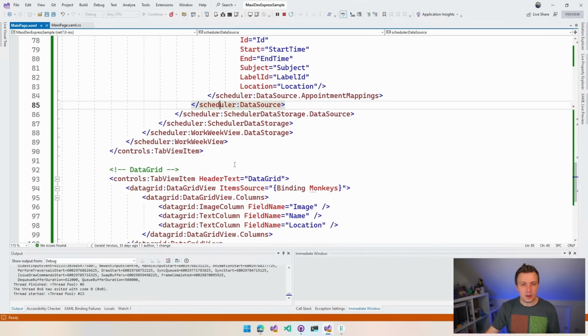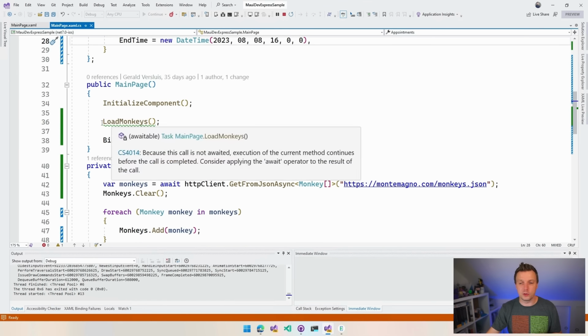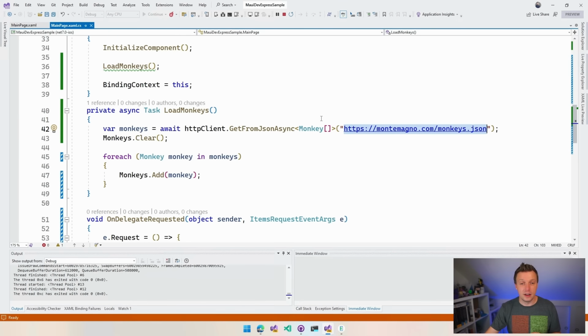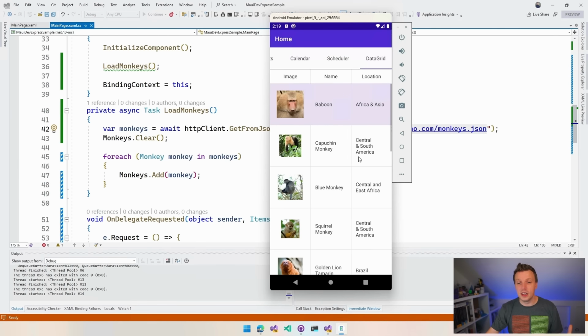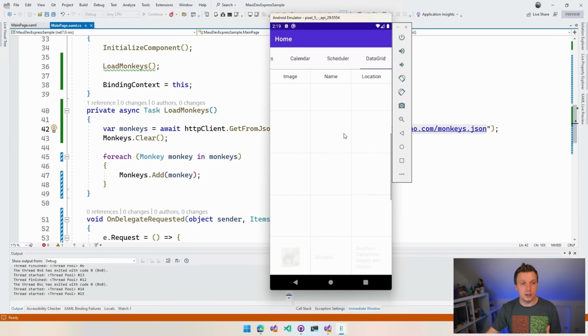So DataGrid, I borrowed the monkeys list from James Montemagno. You might know him. And we have this load monkeys, right? So I'm loading this from his CDN, his static list of monkeys. I'm just getting that from the internet, loading that into my application, and I can show you that as a data set. So whenever I do that, I go to this DataGrid, and you can see it's loaded. I have this list of baboons, and you can see it here in the main page.